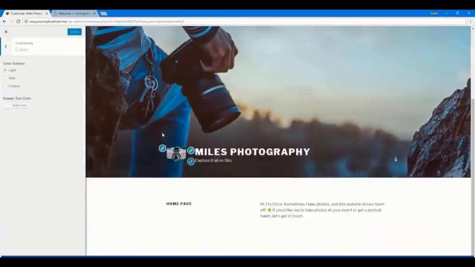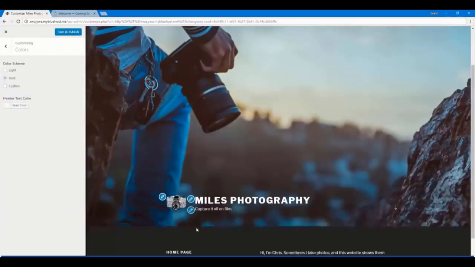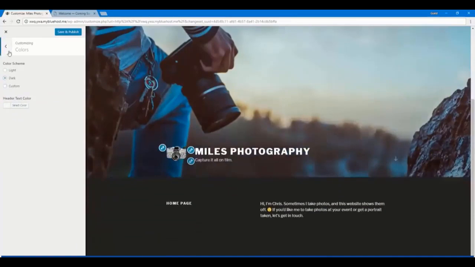And let's go to Colors. So the next thing I can change are, I can start customizing colors here, but I really like the dark theme, so I'm just going to use that.